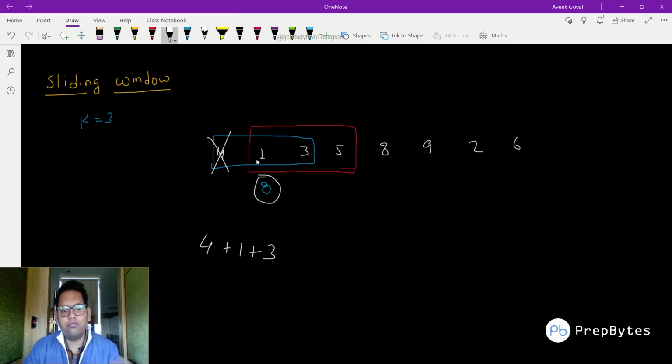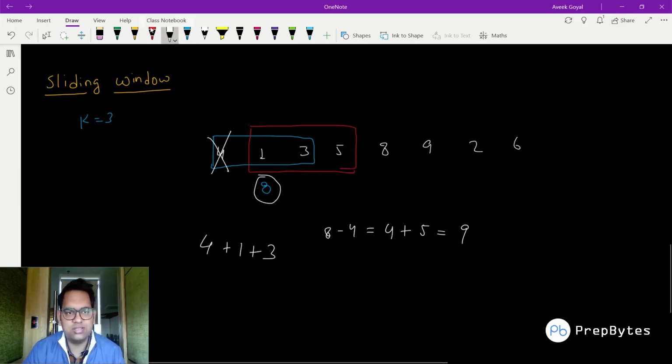So now 4 disappears. Since 4 disappears, from the sum we have to subtract 4. 8 minus 4 is 4. Now 5 appears, 4 disappears and 5 appears, so to the remaining we have to add 5. So the sum we get is 9. For this red window, the sum that we got was 9.